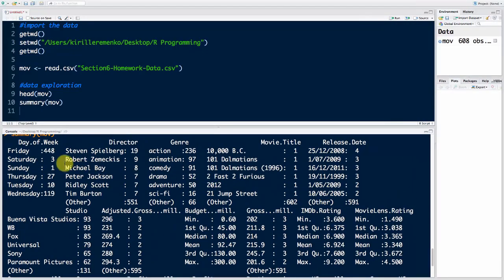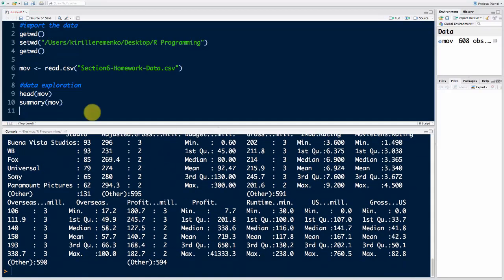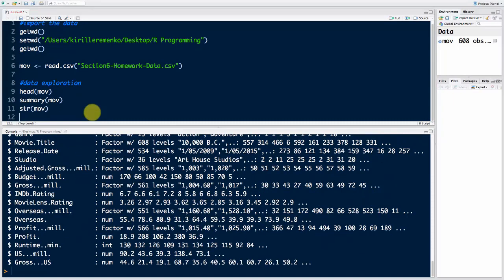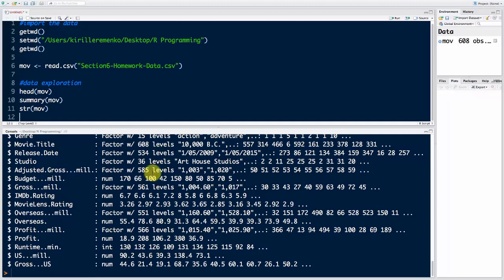So here you've got your factor columns, as we remember, so all of these words and names, and then we've got some numeric columns as well. And now let's look at the str for movie. There we go. So that's all the columns listed over here. All right, so let's quickly decide which columns we're actually going to need in our visualization.